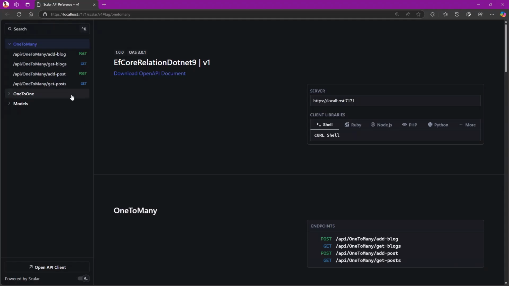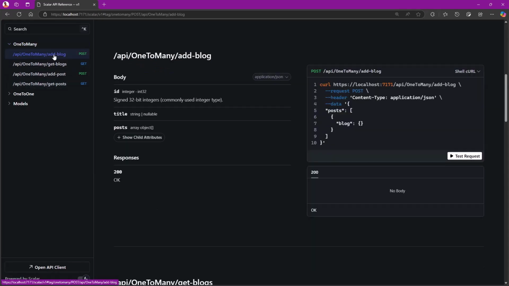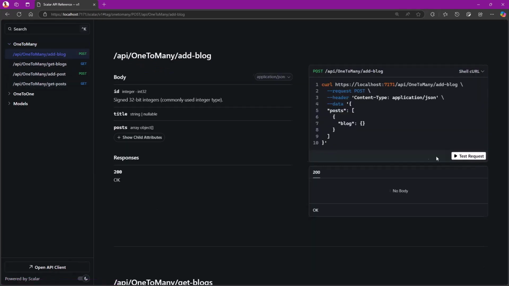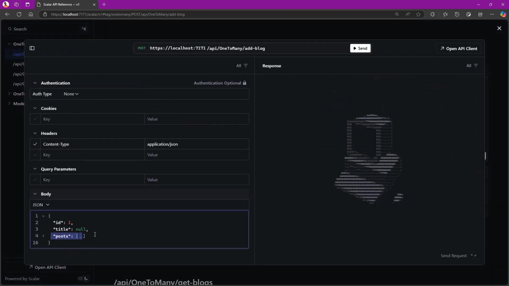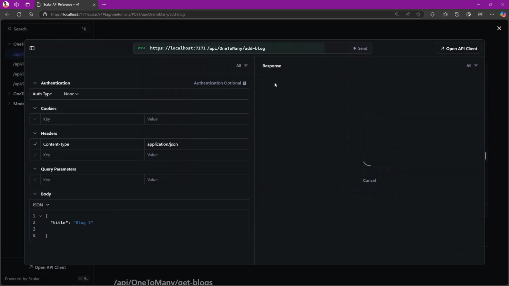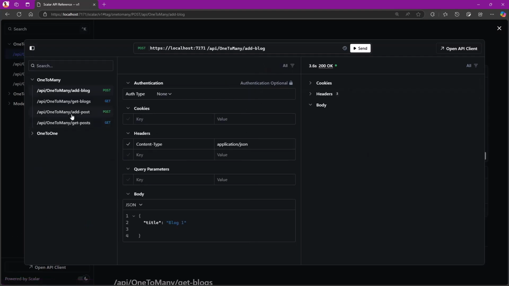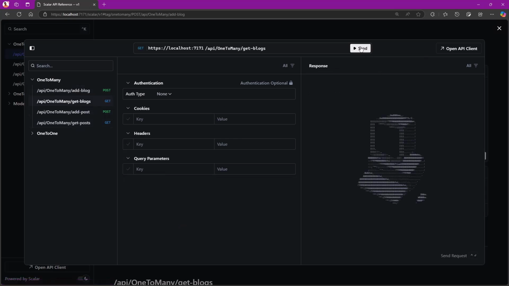So now from here we have one-to-many, and let's add block first. So with this, post is null, so we can get rid of this. We also don't need an ID. So this is block 1. Let's send this, and okay, it has been created. Let's go and get block. We have it.